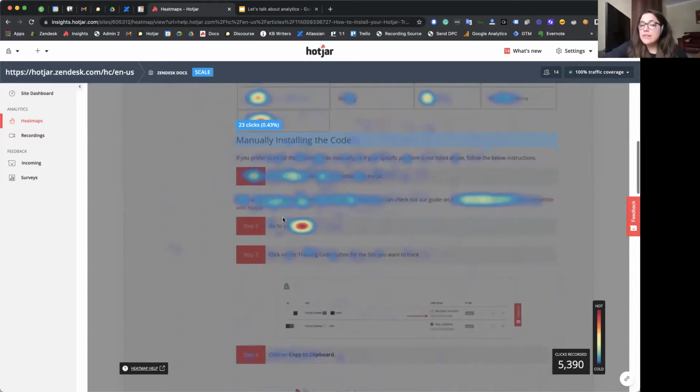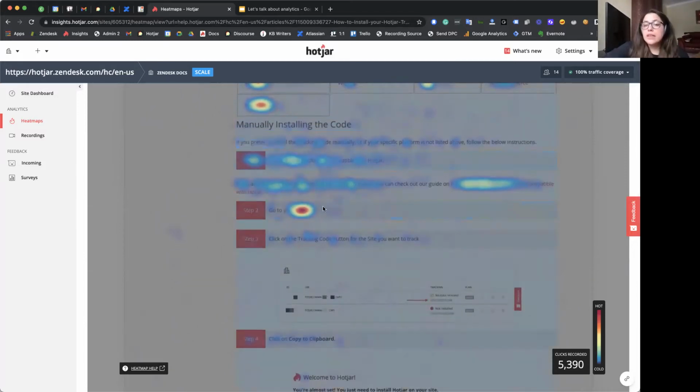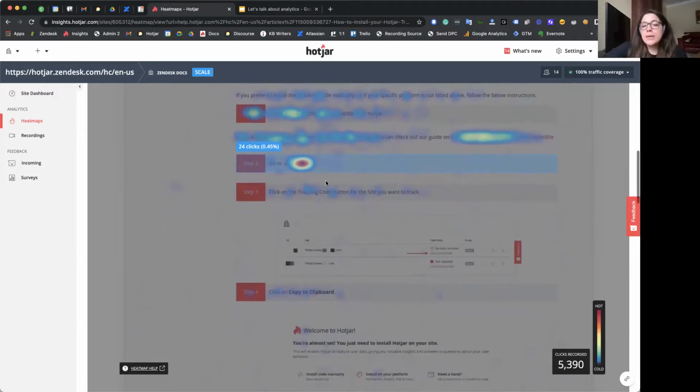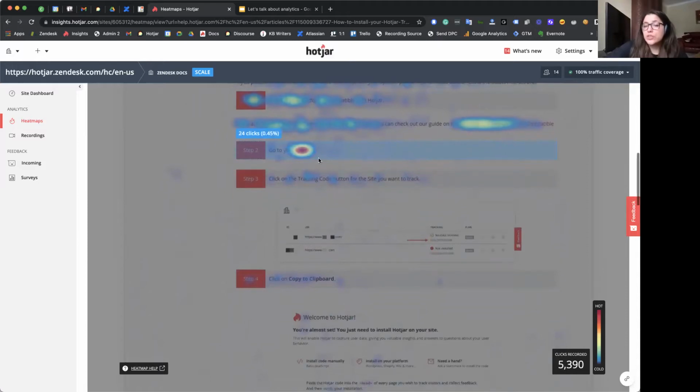So if we keep scrolling down and taking a look, we can also see that people are clicking on steps. It's a how-to guide, so there's a step-by-step guide. We can see that we have links in the steps, so that's a popular link. People are clicking on that link, which is great. It says go to your dashboard, so that means they're going to their dashboard and they're following along, which is what we want to see.